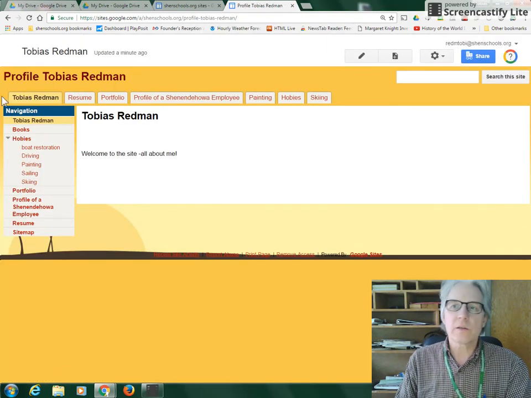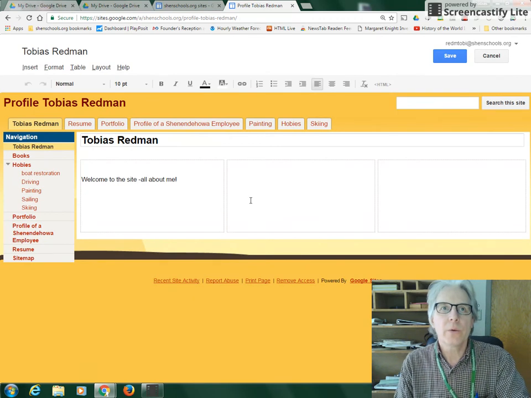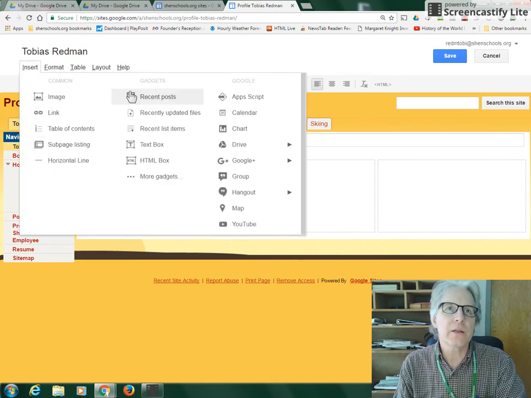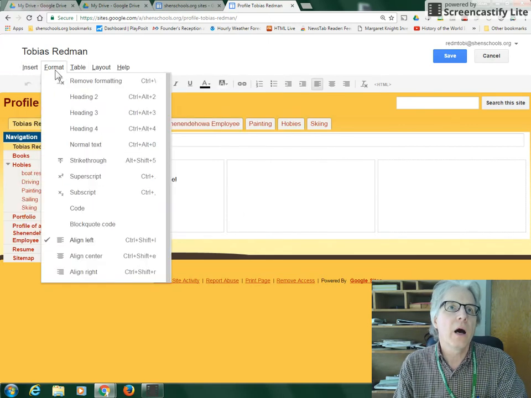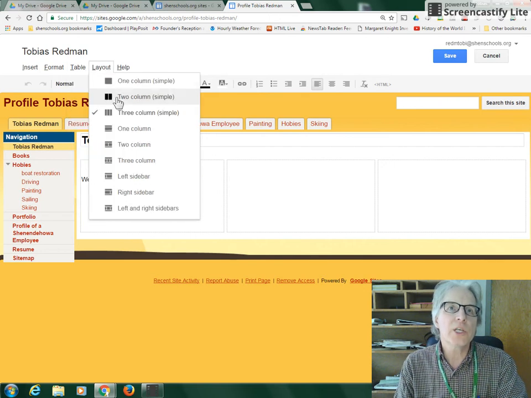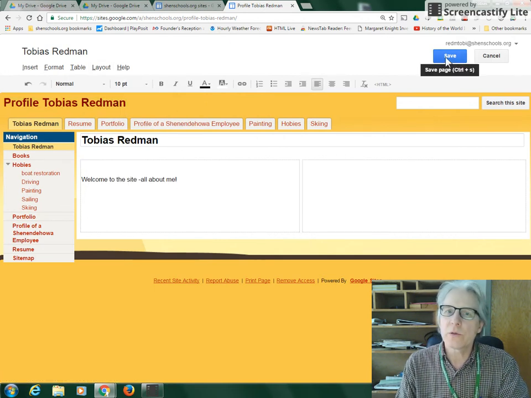Okay, so let's start. So here's my site. I'm going to go through the basic buttons first. This one allows you to edit the page. When you are editing this page, you are editing this area here. Your tools are here. You can insert anything from any of these things. You can format your headings and so on. You can insert a table. You can change the layout. So right now it's 3 columns. I changed it to 2.